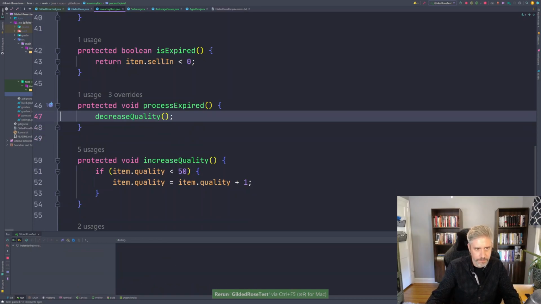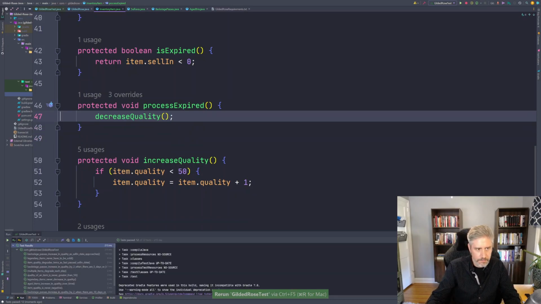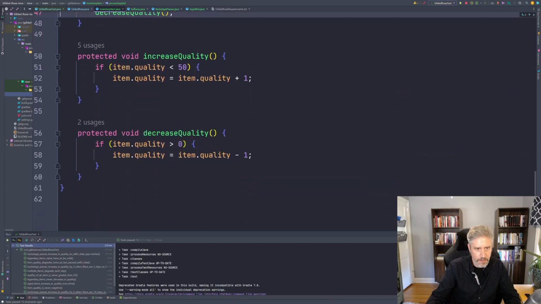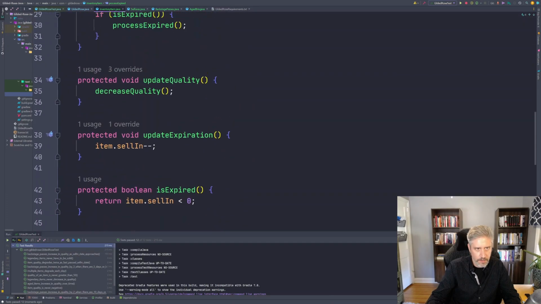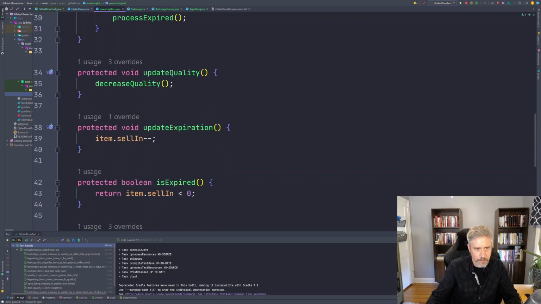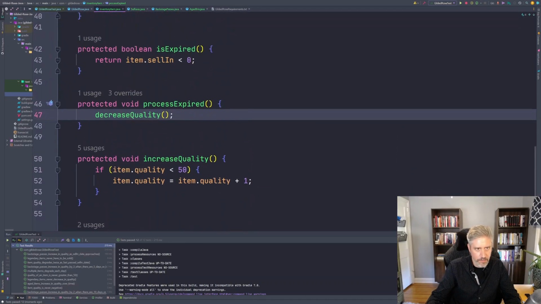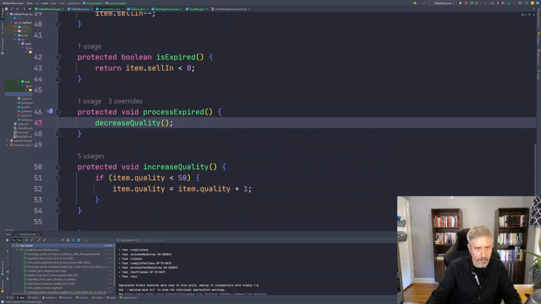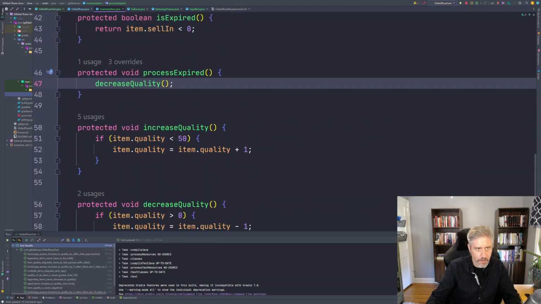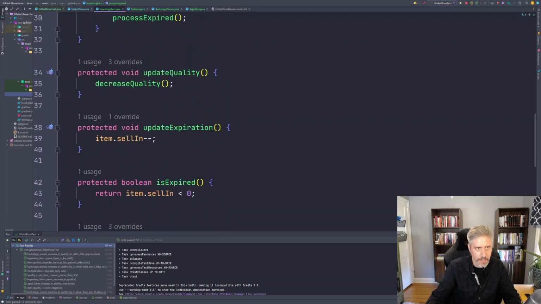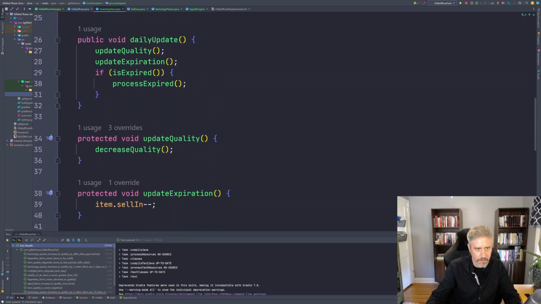Now we're on them. Okay, awesome. Look at this. So at this point, there's no more reference to types. So we've effectively done the refactoring, right? Replace type code with polymorphism. There's no more type code here inside of inventory item.